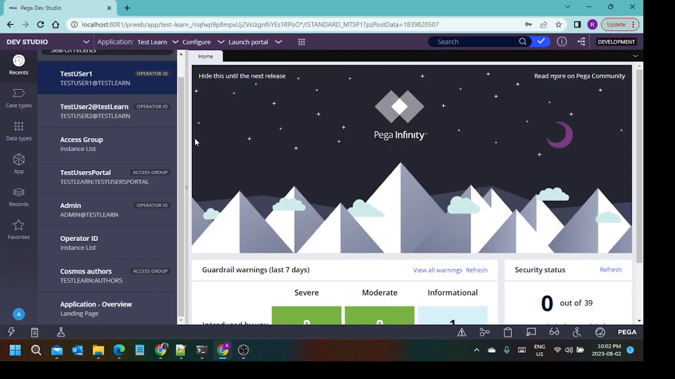Hello friends, today we will discuss duplicate case sets. Duplicate case sets means, for example, there is an enrollment case type. Whenever I log into the application, I enter my details, first name, last name, mobile number, address, and I submit the application.